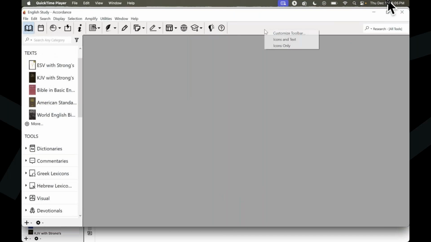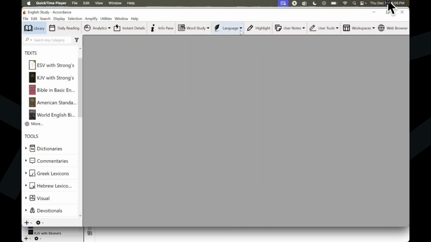Now, you can also add text to your icons. This takes up more space, but it allows you to see what those icons do. And maybe when you first start off, have fewer icons that are most important along with what they do.